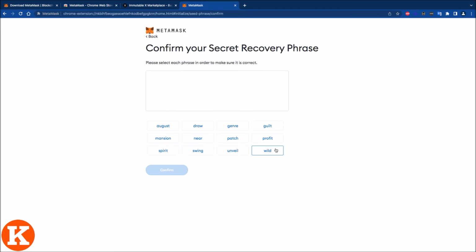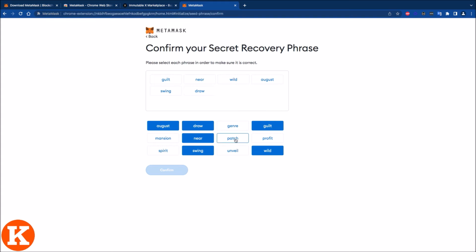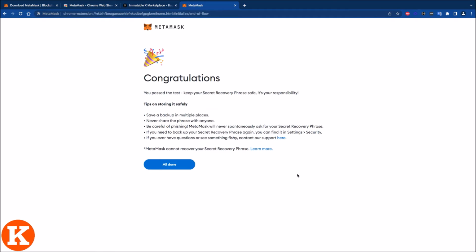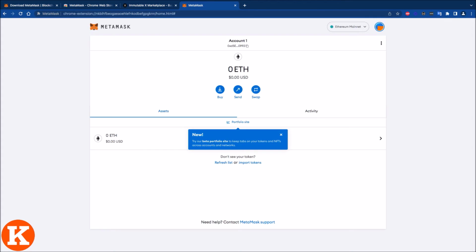Click on next. And now we need to select the words in exactly the same order. So we're going to start with Gil. Click on confirm. Your MetaMask wallet is already created. This is your new MetaMask wallet. And over here, you can copy your external address. That's the one that you're going to use to transfer tokens and also to verify transactions.